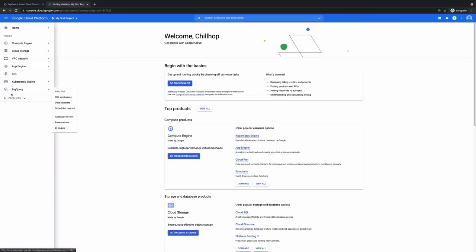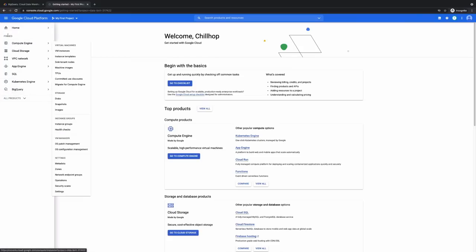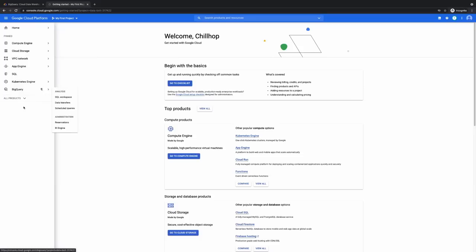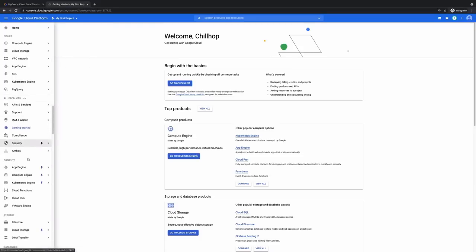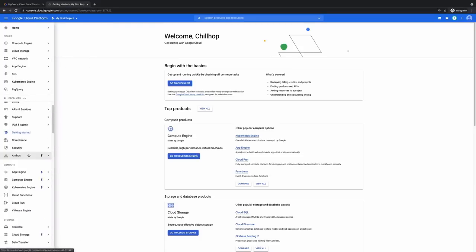And in this section, you could see that some of these products are already pinned. Actually, we have more products here, but by default it's already pinned to the most used ones. And this is where we're actually coming, BigQuery.